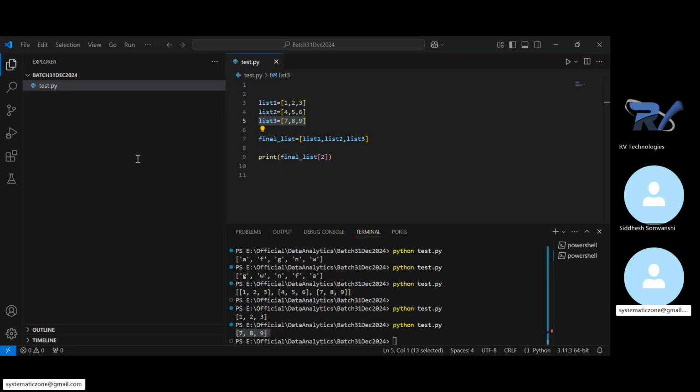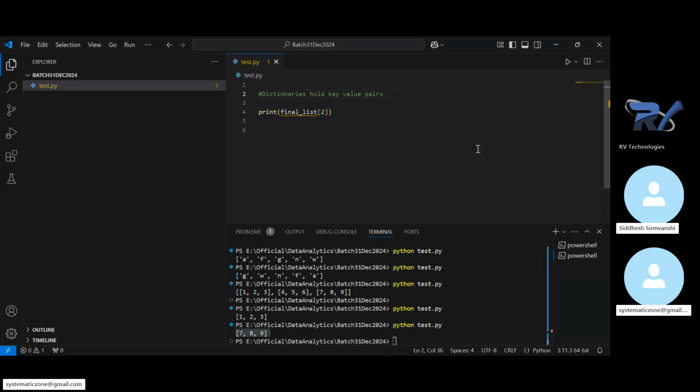Then dictionary. You know about this dictionary? Dictionary data type. I think it follows a key value pair, no? Yeah, it holds key and value pairs. Okay.